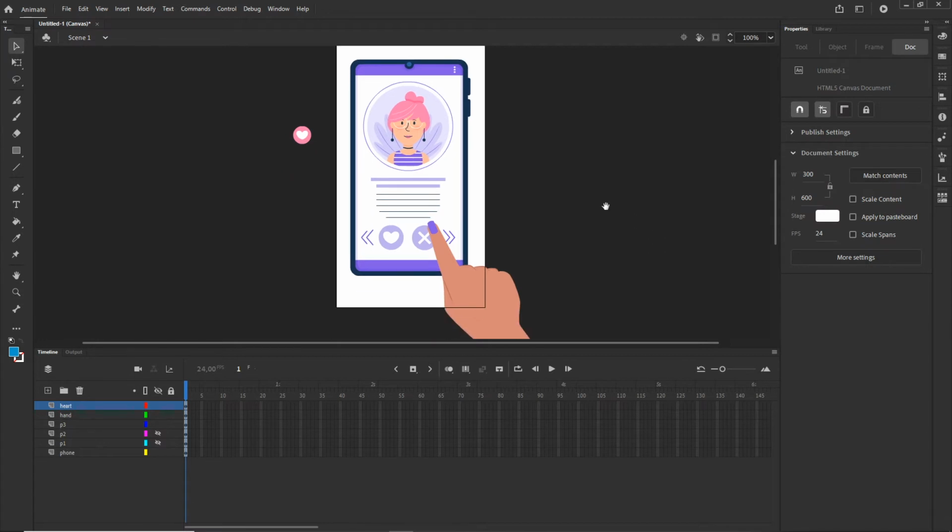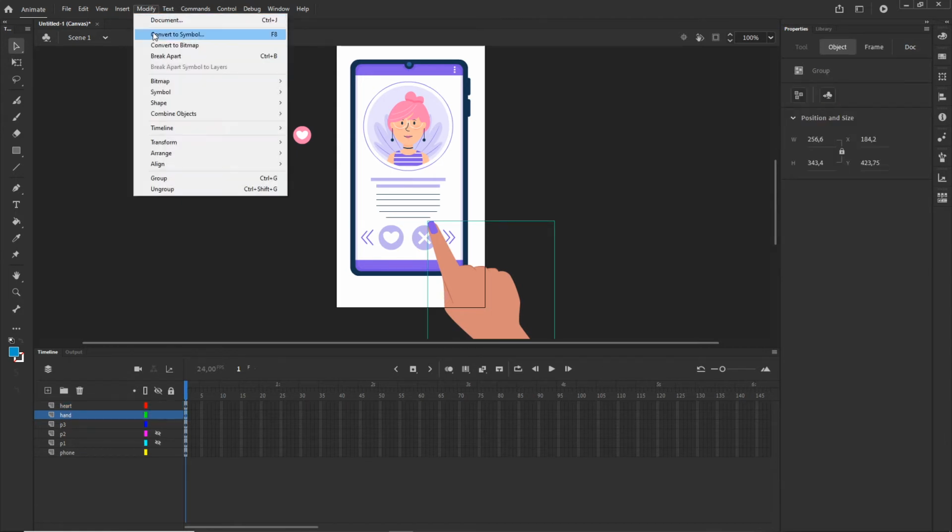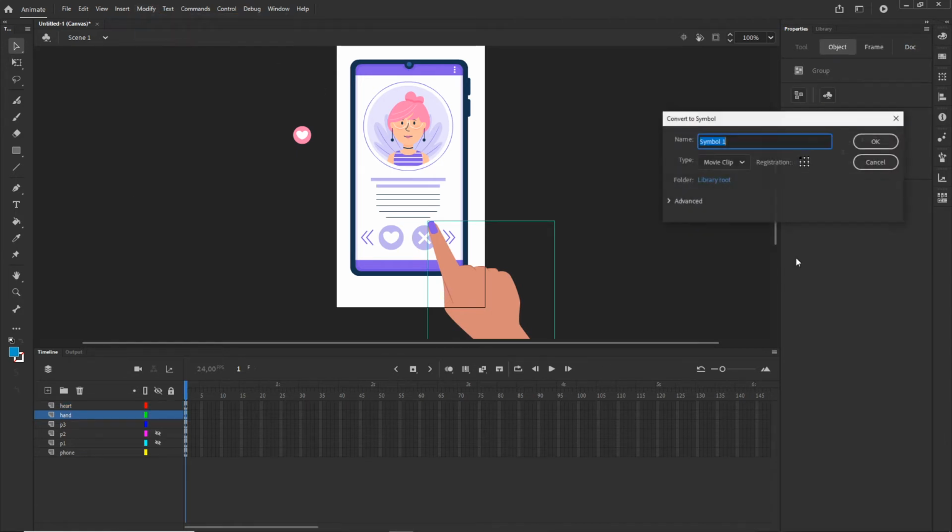Now what I need to do is convert some of these things to symbols, because we are going to animate them. And if we want to animate something in Adobe Animate, we will have to convert it to a symbol. So I will click on the hand, go to modify, convert to symbol, or the F8 shortcut, and I am just going to call this symbol 1.